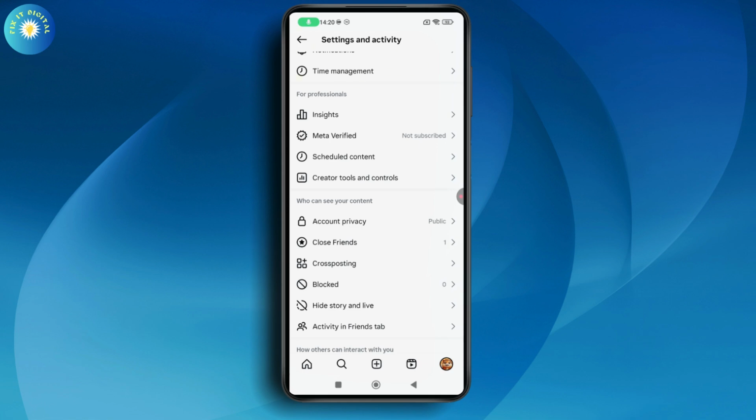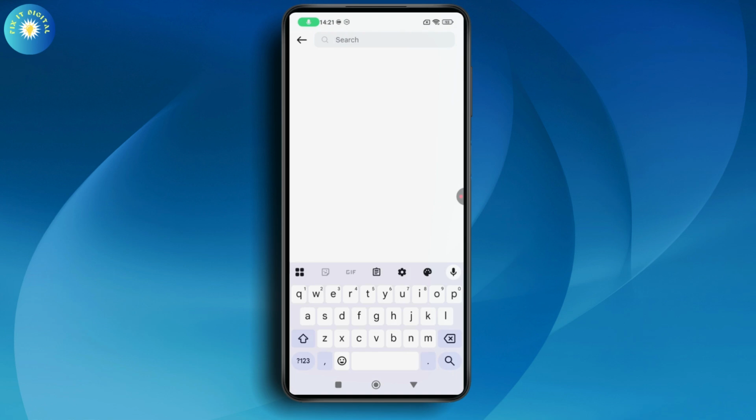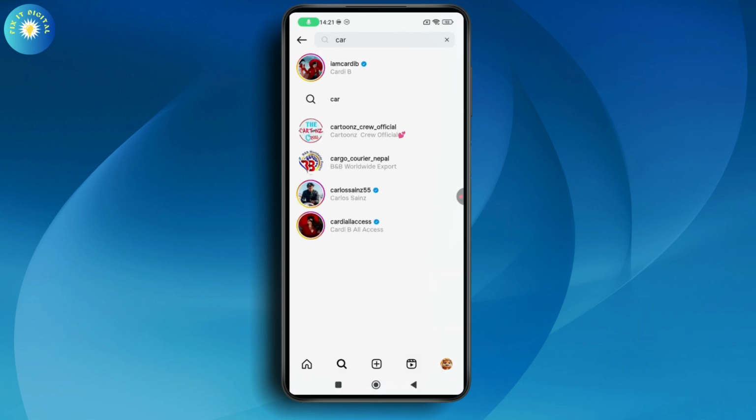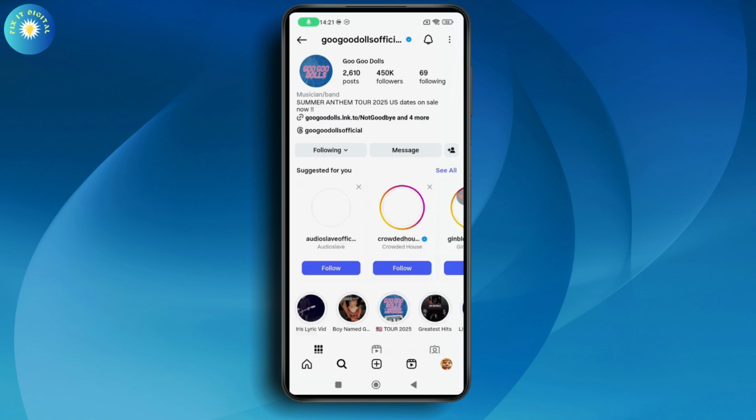So you can go to the search icon, which is on the bottom left. And now again, go to the search bar. And here search for a person. Like for example, I'll go with this account, which is a public account, right? So if you want to follow a public account, then you just need to simply tap on follow, and that's it. Now you're on their followers list.